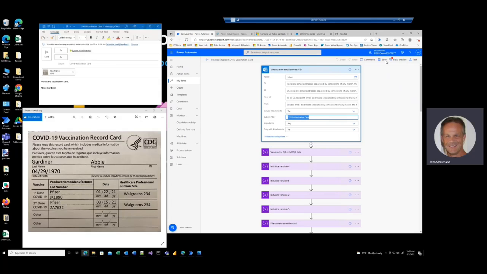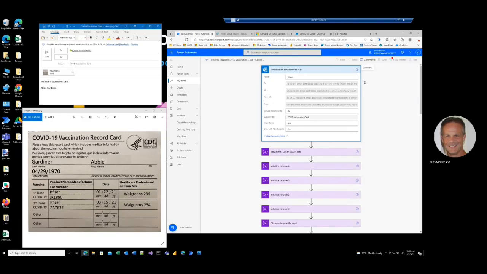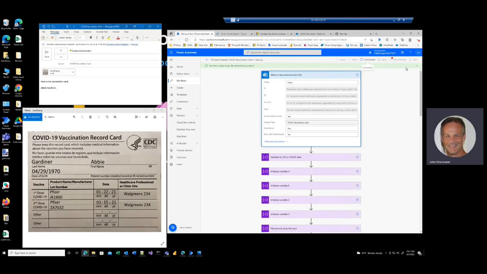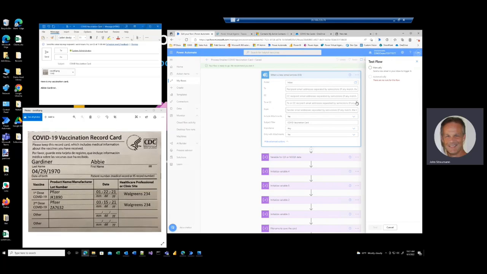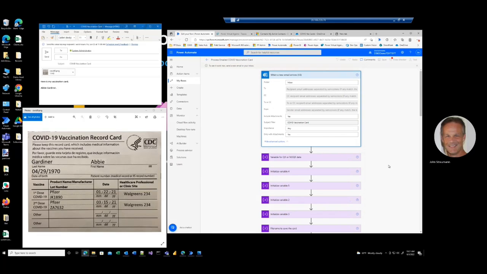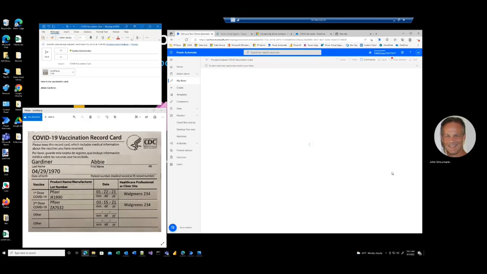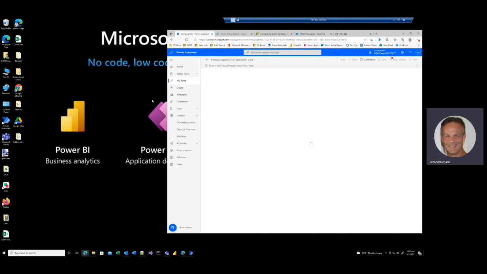I've got my flow here and I'm going to save it. And once it's done saving, we'll click the test button. And once we see our spinner, we know we're ready to test. And I'll click send, and that should kick off the flow and do all the processing for us.